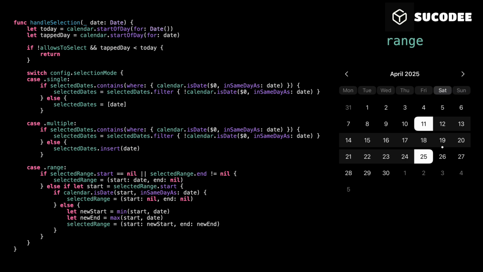The range starts fresh. But if we already have a start and no end, then we check if the user tapped the same day again. If they did, we clear the selection. But if the tapped day is different from the start, we choose the earlier date as the new start and the later date as the new end. That way, the range always goes from the earlier day to the later one.